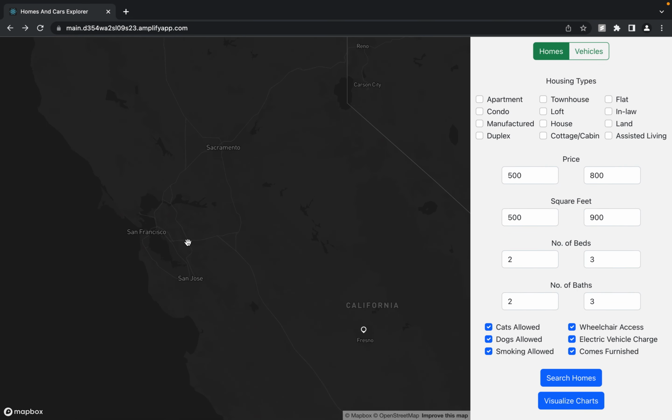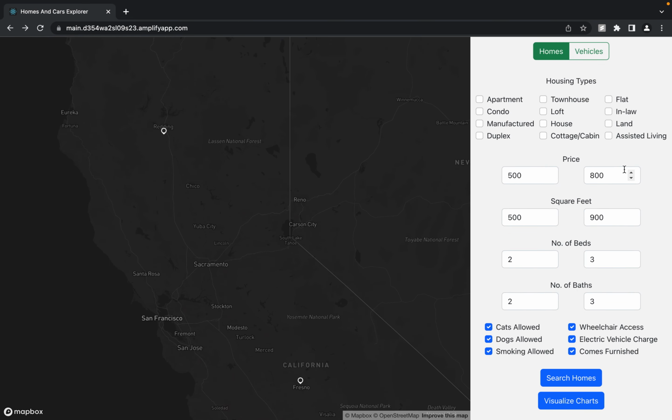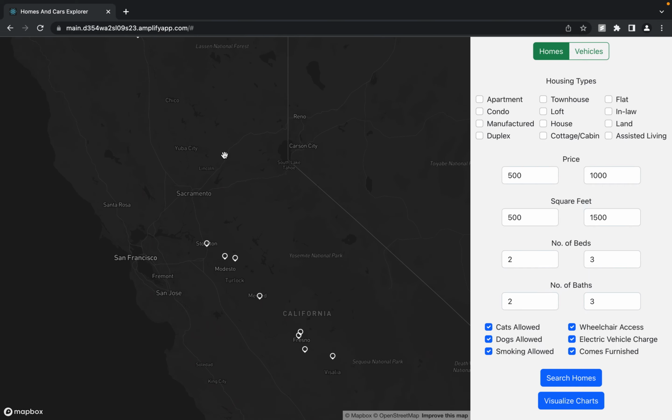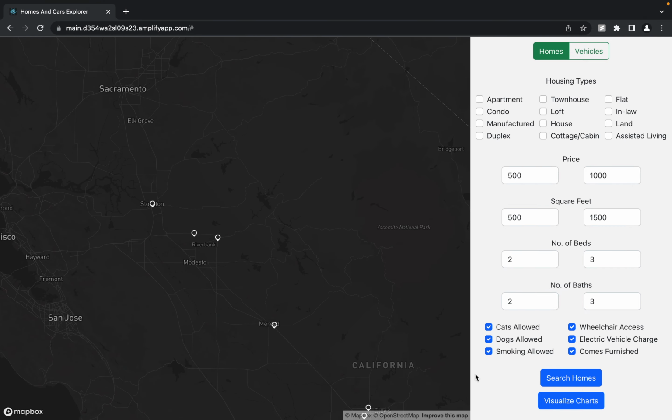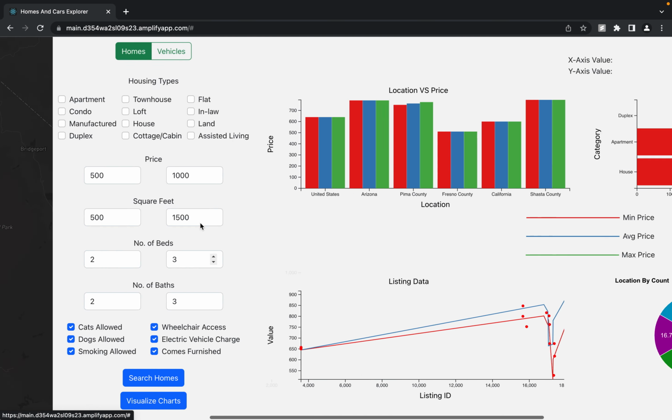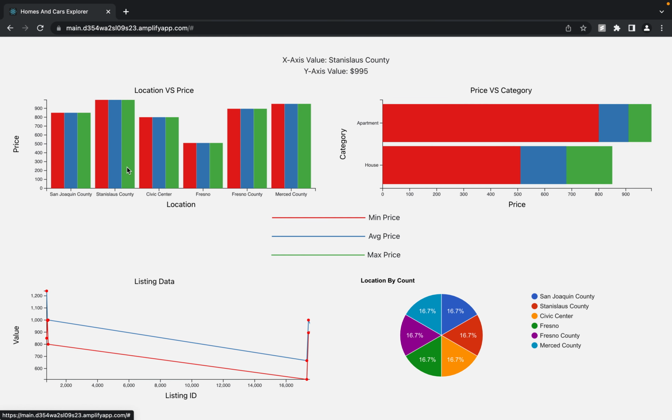When we zoom in more, and let's increase our price, and let's increase our square feet, we can see now that there are more homes. And now let's zoom in a bit more. Now it will start grouping by the city. Now we can see that they're grouped by the cities over here.